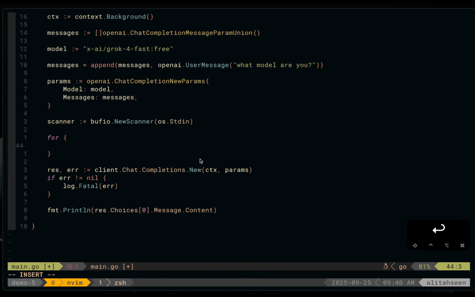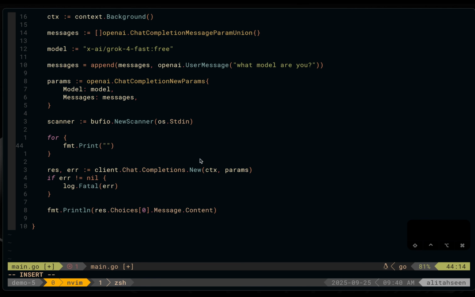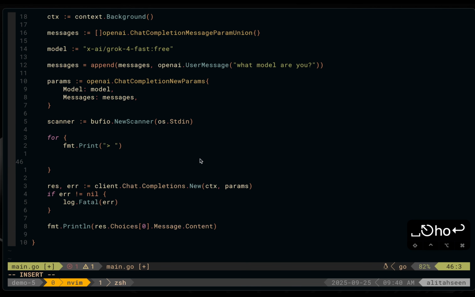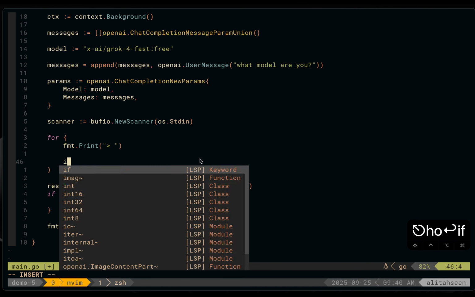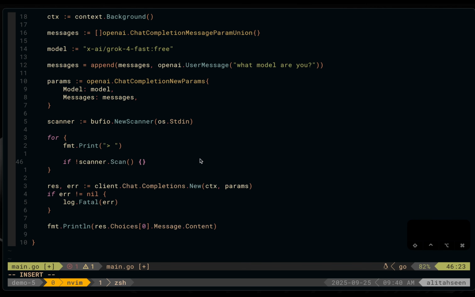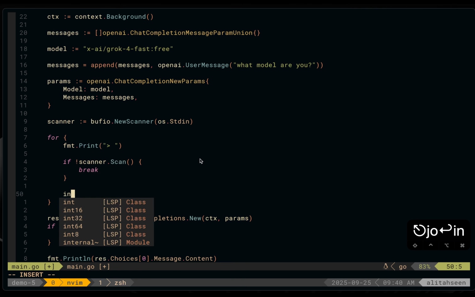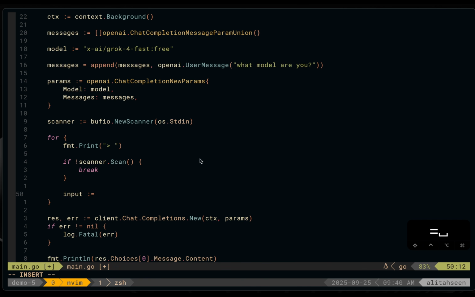Here inside the infinite loop, we will write a print statement. So fmt.Print, we just print a key that indicates that we need some user input, for example this arrow. And then we're going to check if there is any scanning error. So if scanner.Scan does not succeed, we'll go ahead and break the loop. That just means that there is something wrong with the scanner. We need to check for this in order to make sure that it works, okay? The second thing is to define the user input, and the user input will come from strings.TrimSpace.